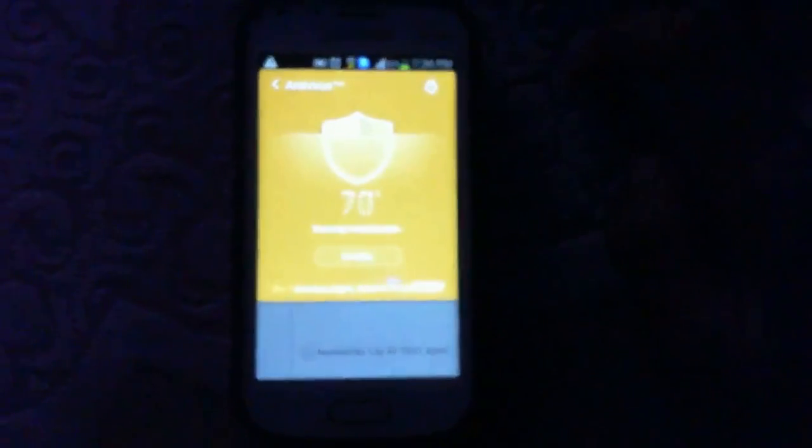There are many more options, like Charge Master, Advanced Cleaning, Scanning Your Phone, etc. Now these are some simple steps with which you can boost your Android phone to twice or thrice its earlier speed.